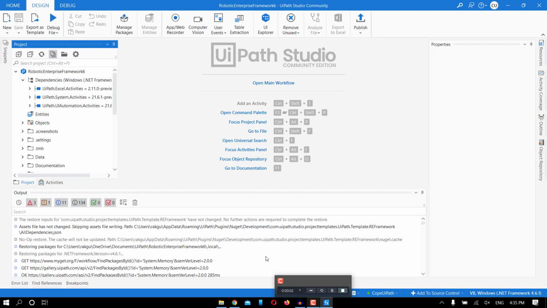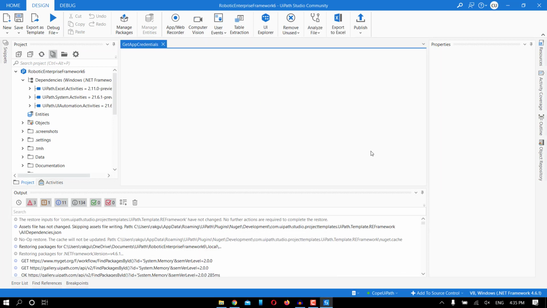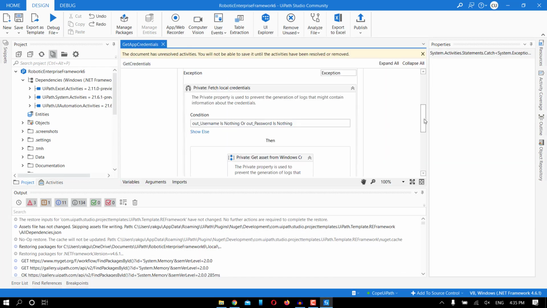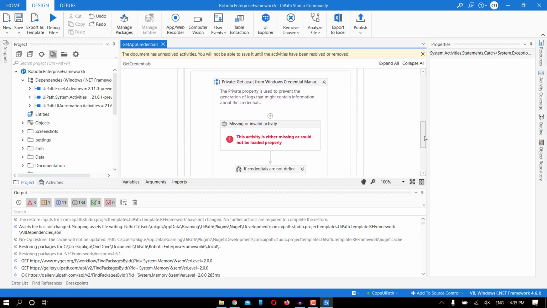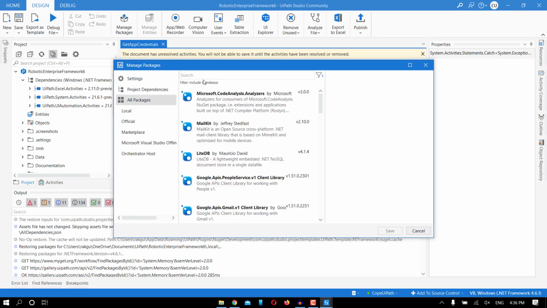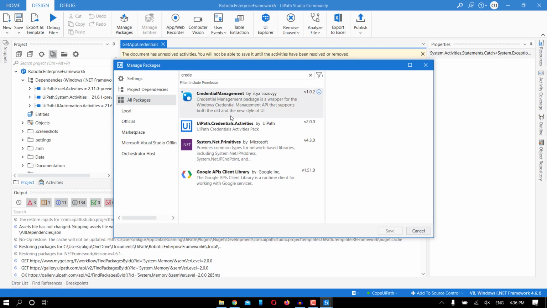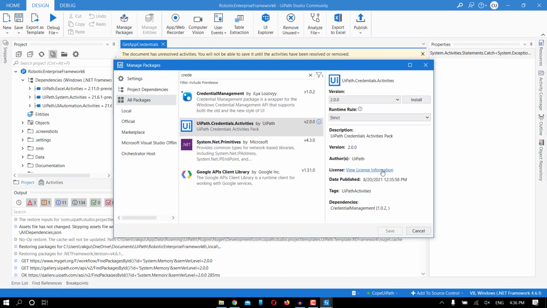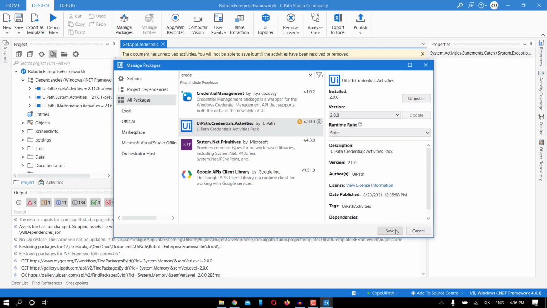But now if I will open this, you can see I am getting the error message. Okay, this activity is either missing or could not be loaded properly. So for that I will go into manage packages, and under all packages I will type credential, and I will take this one, the one that is coming from the UiPath, and I will hit the install button.